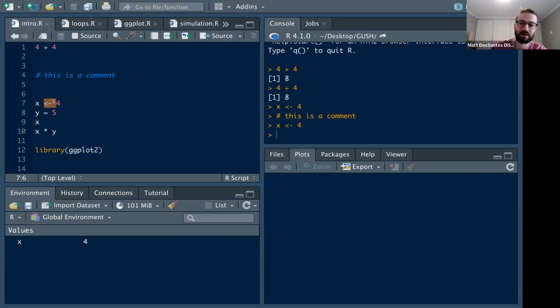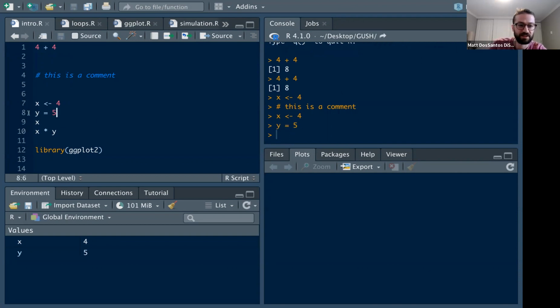It's annoying because it's a couple of extra keystrokes. You have to hit shift to get this less than sign, then you have to hit the hyphen, so it's 3 keystrokes, but that's proper syntax in R. It will work if you want to use equals. So if I run y equals 5, again you see it pops up in the console and in the environment. And now if I just print X and run X to the console, you'll see it prints 4.